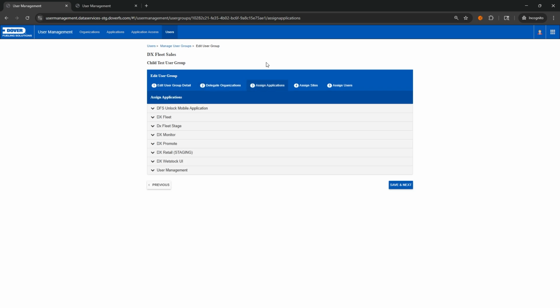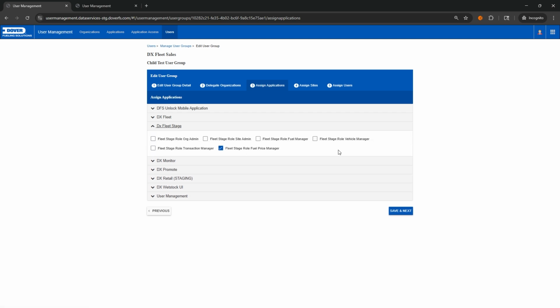Assign applications. You're just going to be under DX Fleet. I'm in staging, so mine's going to be here. Here is where we can configure this group with a certain level of access. So if I want this group to only be fuel manager or only be transaction manager, then I can go ahead and set that access here by turning on the options that I want. These options do stack. So if I want somebody to be a transaction manager, fuel manager, vehicle manager, I can do that. And when you do, you need to hit save and next. Let's just go ahead and do transaction manager for now.